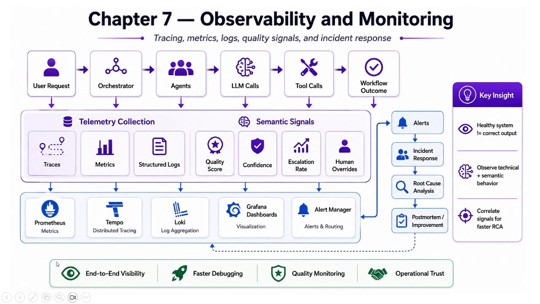Then we have the post-mortem improvement. So when you receive all these alerts and visualize the dashboard, then you implement, correct, debug, and resolve whatever the issue is in the system. And all this, what you obtain by implementing this architecture in your multi-agent system design, is end-to-end visibility. You see the activity of all the agents, their patterns, their behavior, everything is visible and clear.